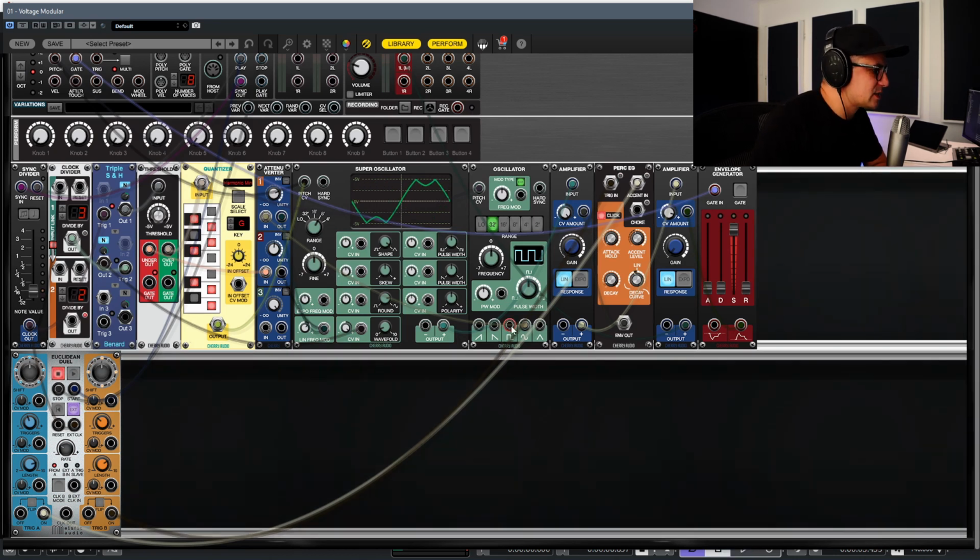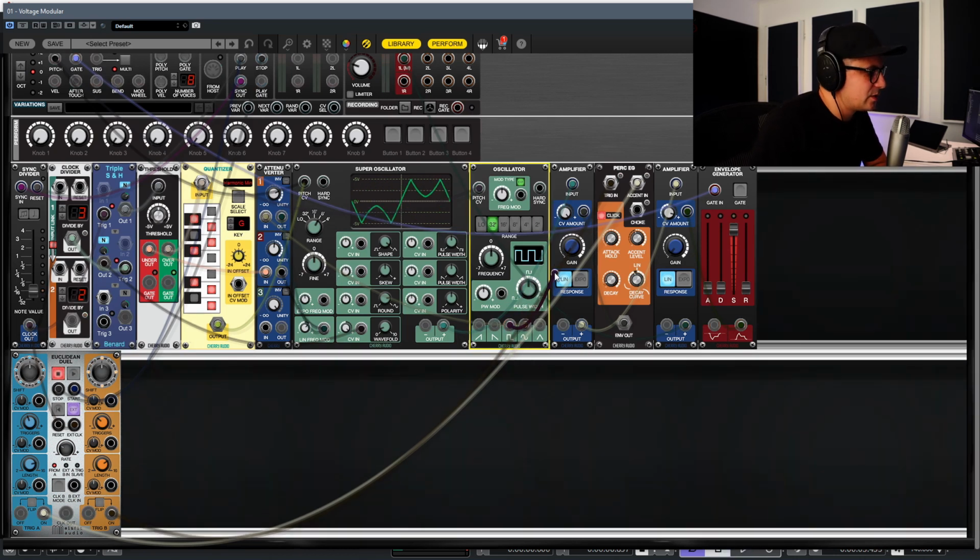Might actually just try and mix this in as well, so we've got a non-FM tone going in. So let's just plug this directly, just so we got equal amounts. We'll just plug that directly into the amplifier here.